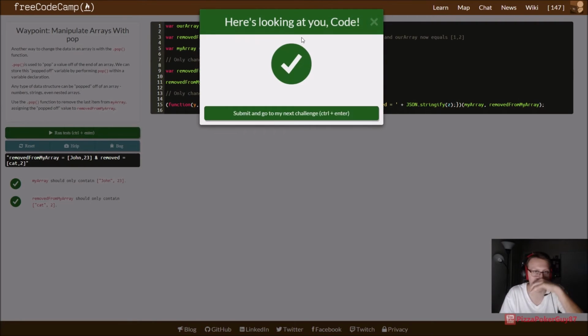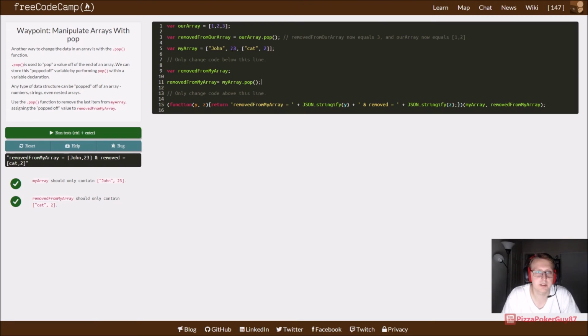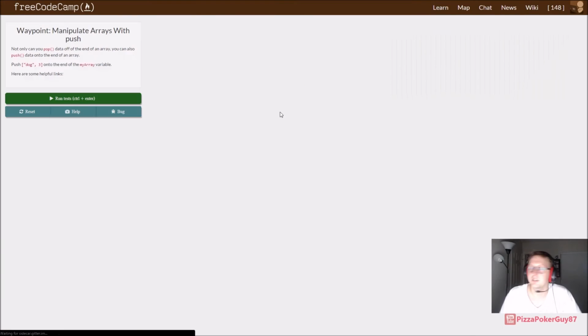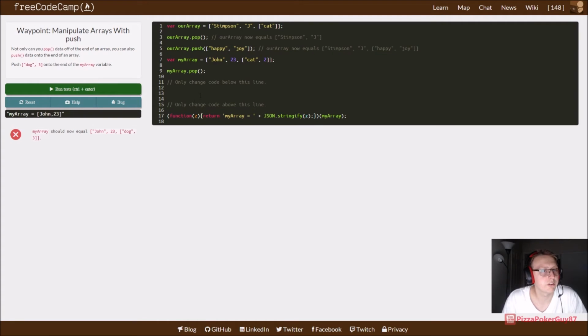So there we go. What we did was we popped this part off, and now we have cat and 2. Same. Good to go here. My array should now equal John 23 dog 3.